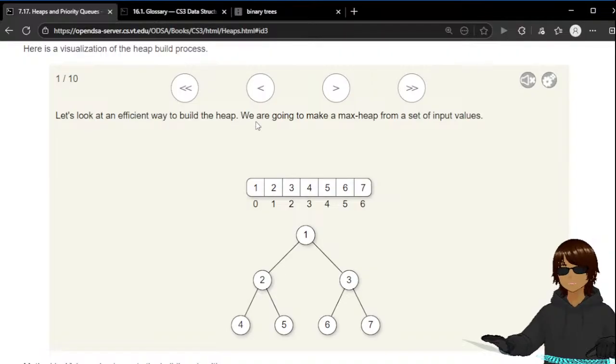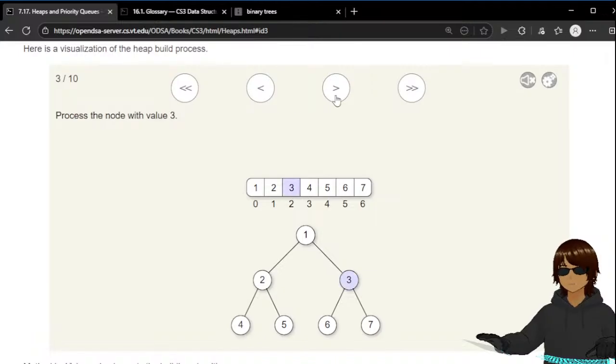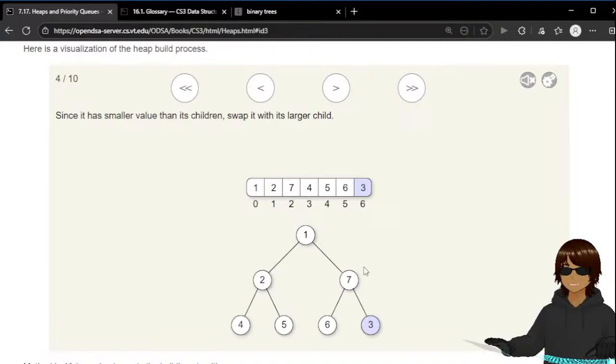Let's look at an efficient way to build a heap. We are going to make a max heap from a set of input values. So we have this, we need to build a max heap. Working from bottom to top, from right to left, do a shift down on each internal node. When they say bottom, they mean from the leaves. Process the node value 3. Since it has a smaller value than its children, swap it with the larger child.